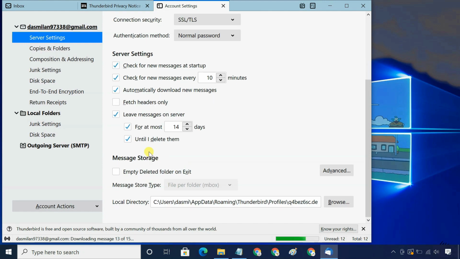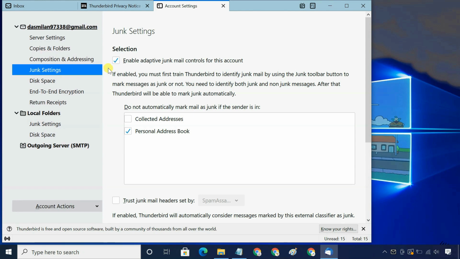In the server settings, uncheck these two options. This will ensure that your emails will not be deleted from the Gmail server. Also, change this setting to 1 minute. For the initial download, we need the frequency of checks really high. Next, go to junk settings and disable Thunderbird spam filtering.